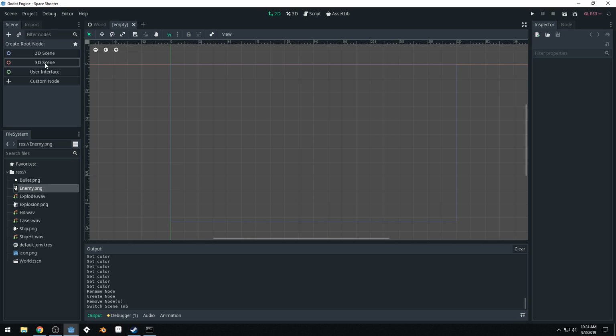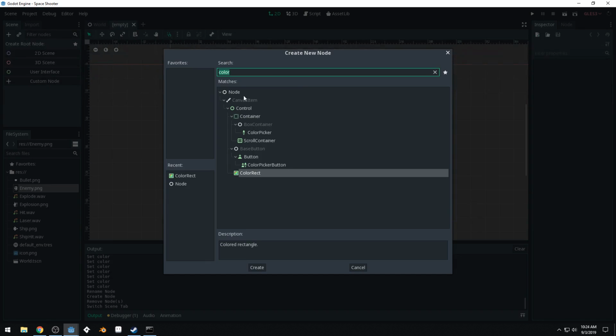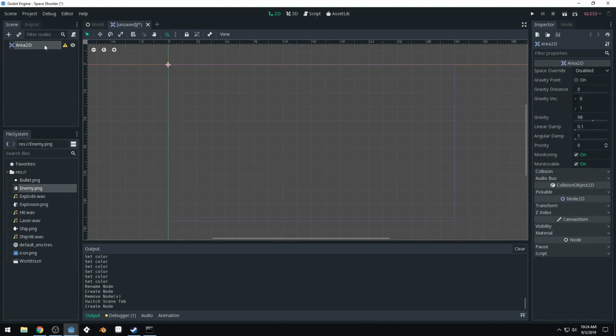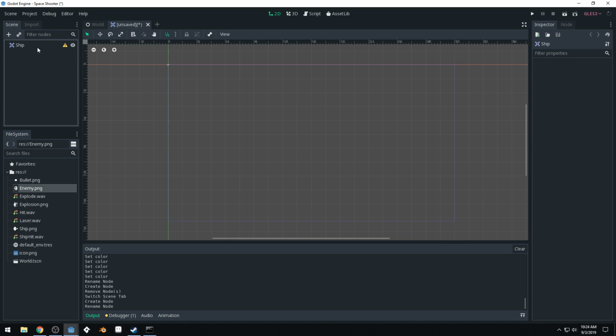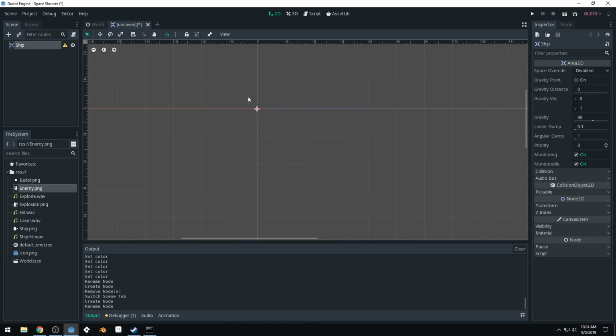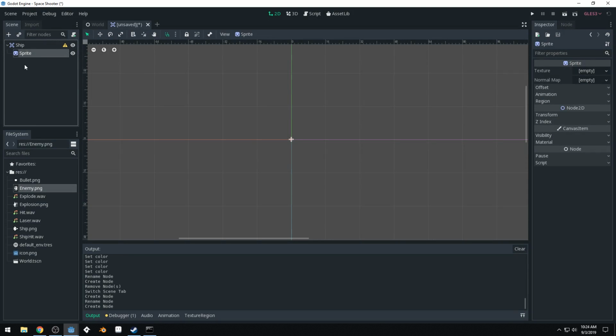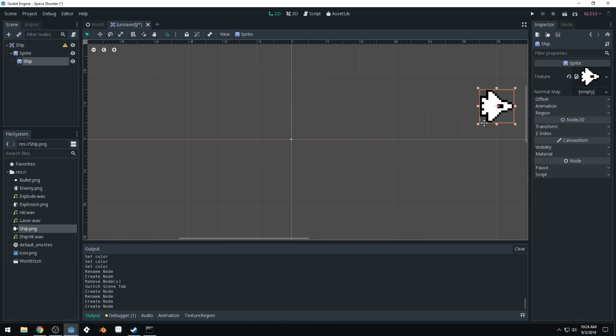And so what node would be good for detecting overlap? We just recently learned about that. It's going to be an Area2D node. So this is what our ship is going to be. Name it ship. And we'll come up here, zoom in a bit. We need to attach a sprite to this. And we have our ship.png.